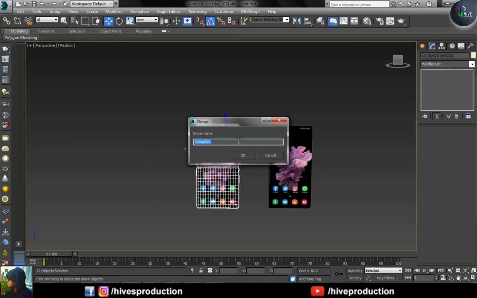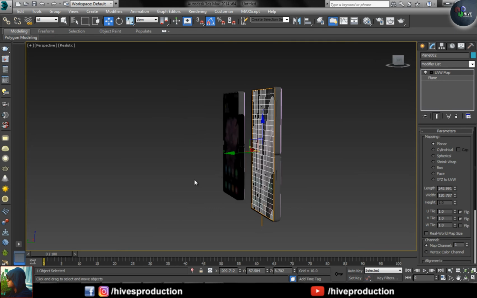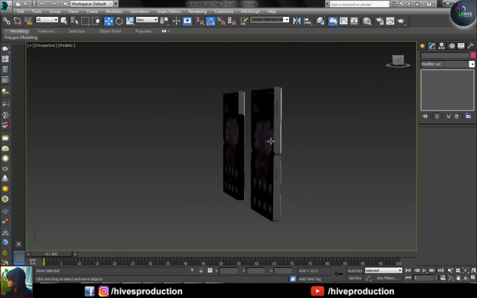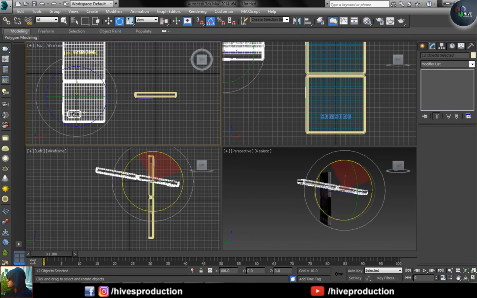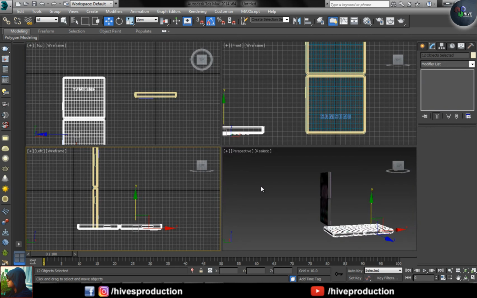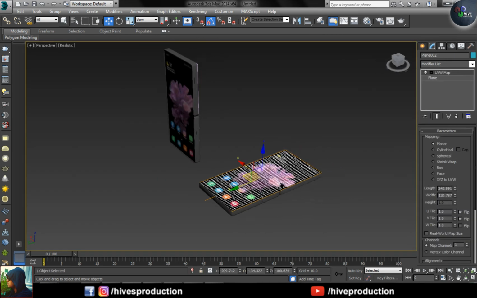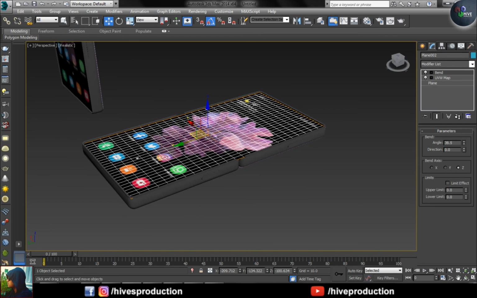Make a duplicate because I need to show the mobile properly, and the second one will have to be a folding shape or flip shape like a laptop, as you know. So I'm just going to adjust this one. That's perfect. So now I need to take the bend modifier on the screen, and you can see the bend modifier will work like this.